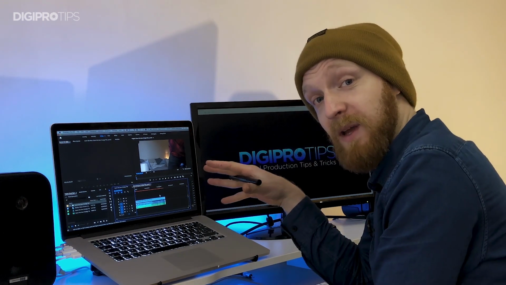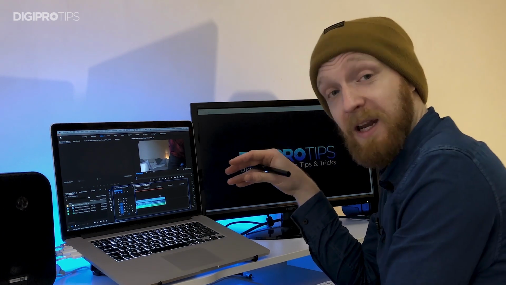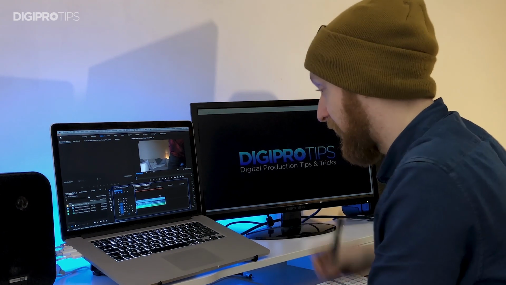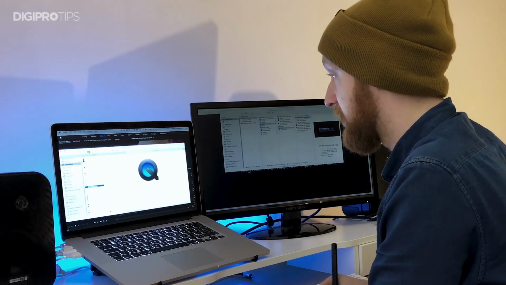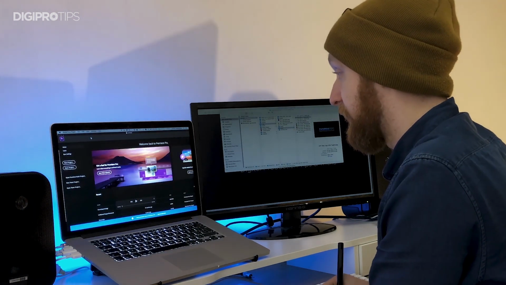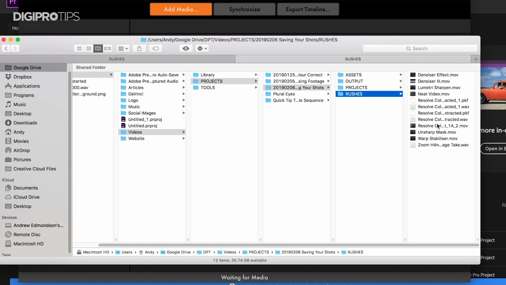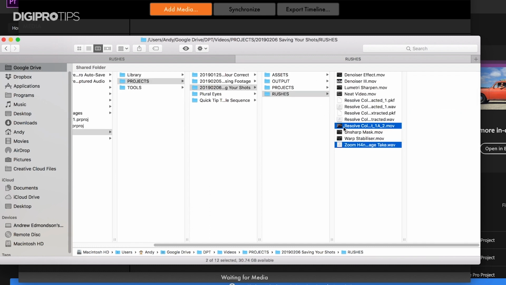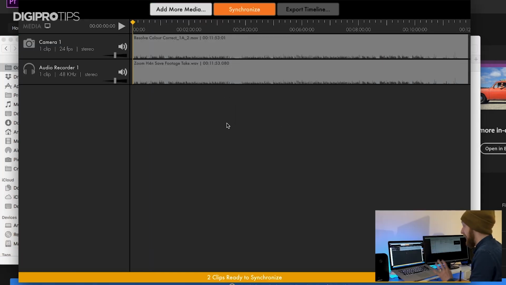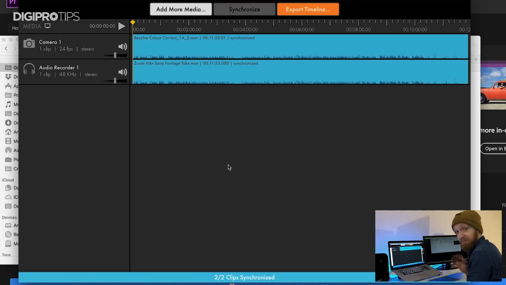Now, if you don't use Premiere and you use Final Cut, then you can actually use the app itself. And to do that, we go to PluralEyes, open that up, and just drag and drop our shots on there. And again, hit that synchronize button. There it is, done. And then export a timeline.